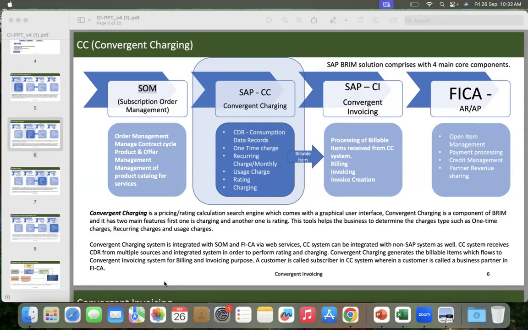And will you be showing the integration between CC and CI? Exactly. I will show you all the integration that is required. My CC with CI is integrated with web services. Web services I'm not going to show you, because the Basis team will be working on web services. But whatever configuration is required from our side, from BRIM side, I will discuss how to integrate.